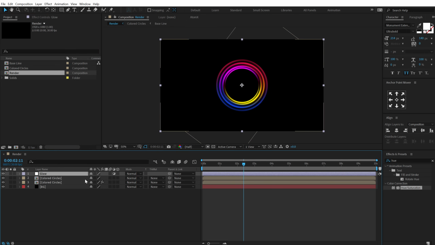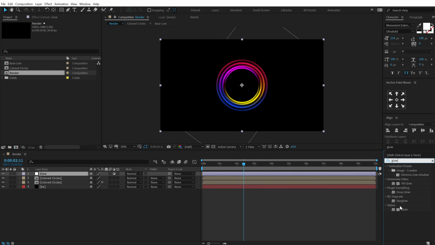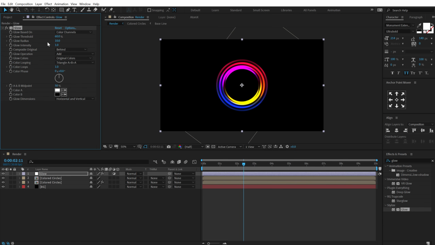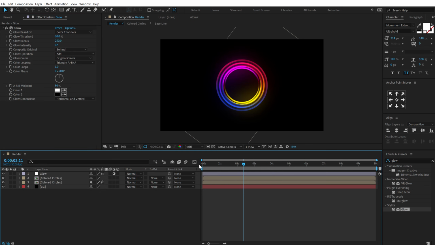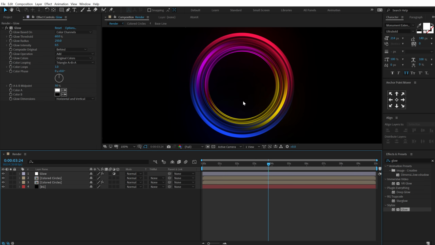So let's select the glow layer, go into effects and preset and search for glow. Double click to add the glow. Let's increase the glow radius. And let's bring down the glow intensity to 0.5. So we get some very, very nice glows, as you can see. Pretty cool, I think.